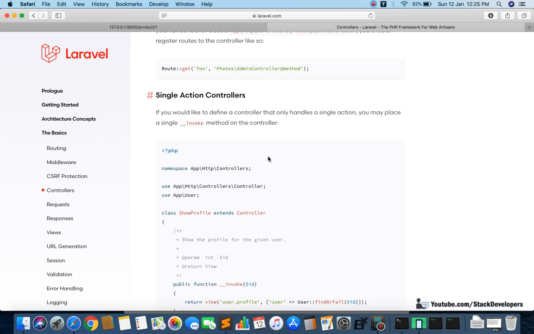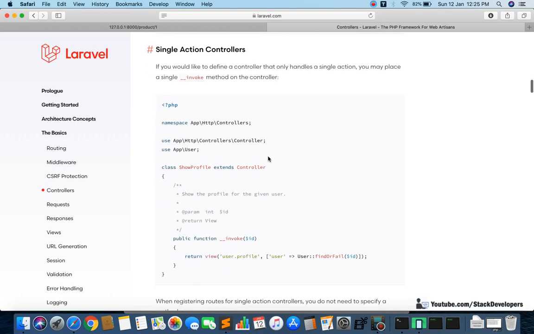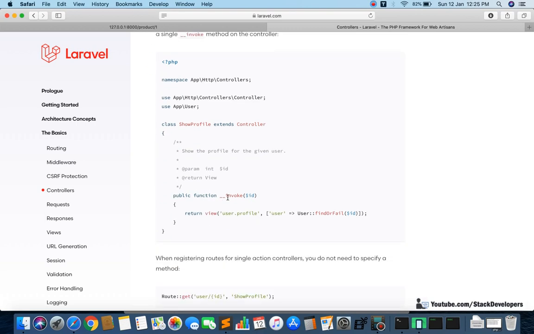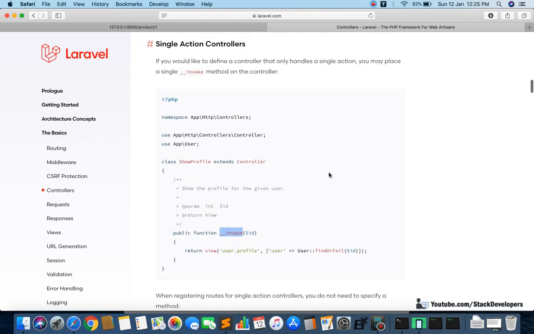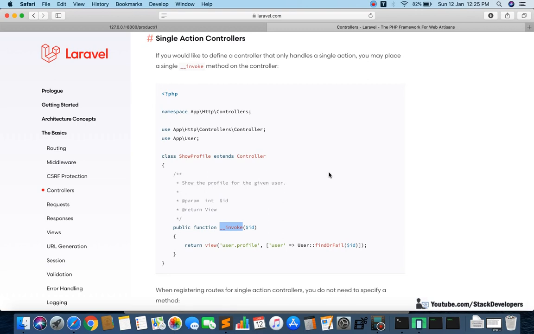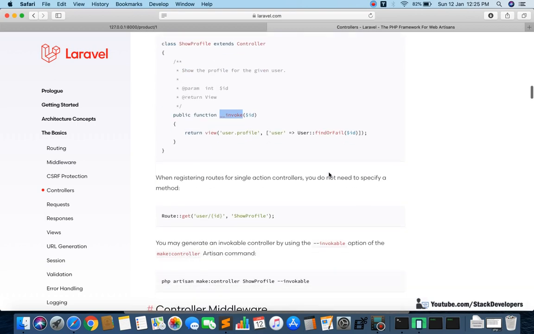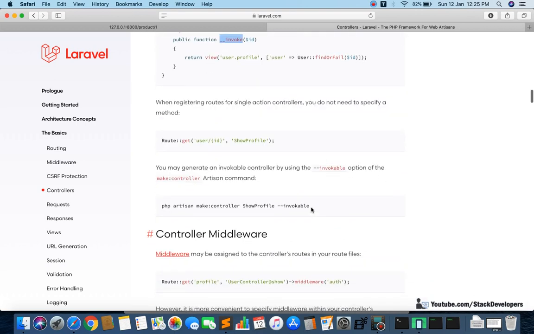Here we can define this only function with the invoke method. The invoke function is the function that we need to define for the single action controller, and for the controller command that we need to run, we need to give the invocable option while creating this controller.